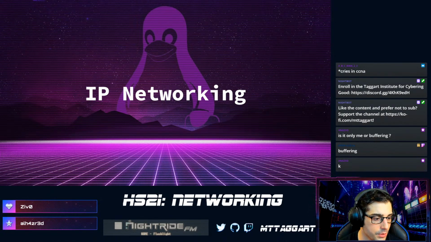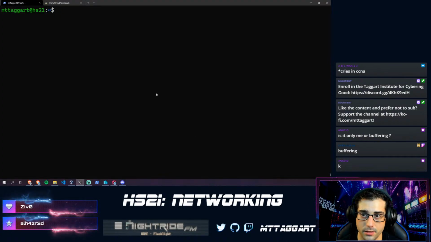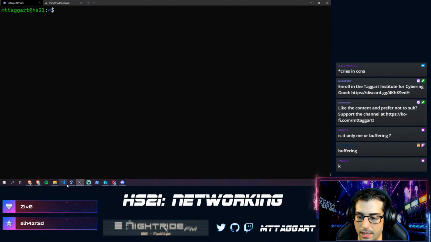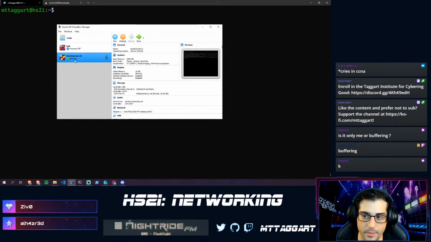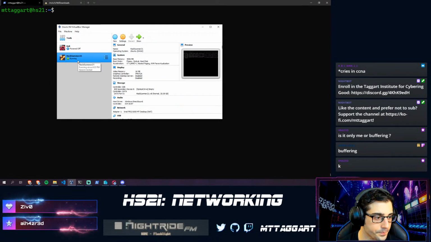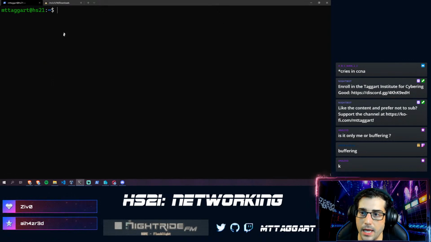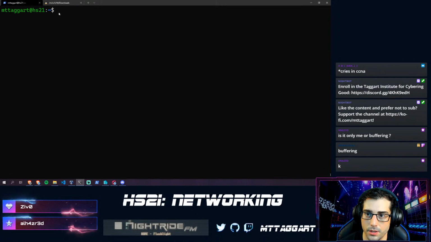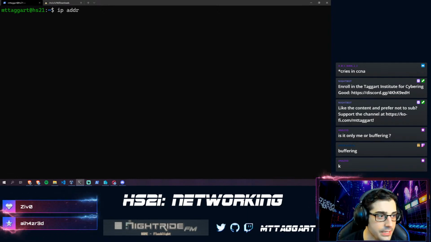The first thing I'm going to do is come over to my command line interface. I have VirtualBox on and my virtual machine running. From here, I am going to simply run the first command ever for networking, which is ip. It used to be ip or ifconfig, but these days we do ip addr, or ip address, but ip addr will do.